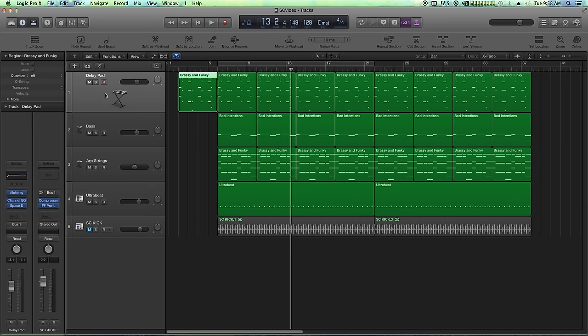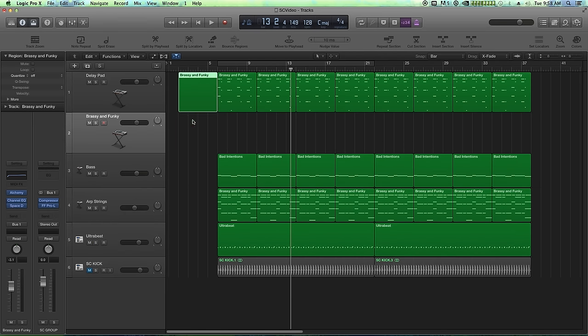So you may actually want to consider duplicating this, putting the uncompressed parts on their own track, and pulling the volume way, way down just to compensate for that.